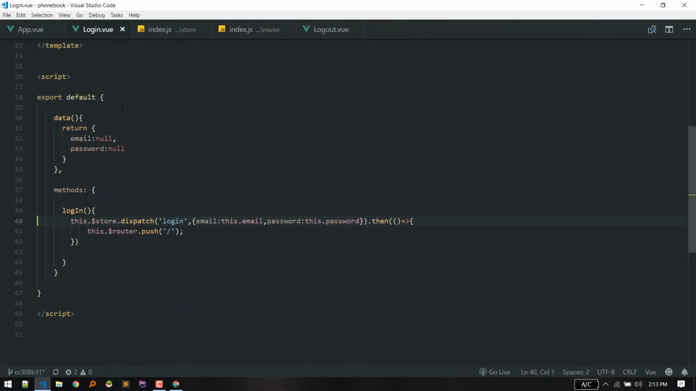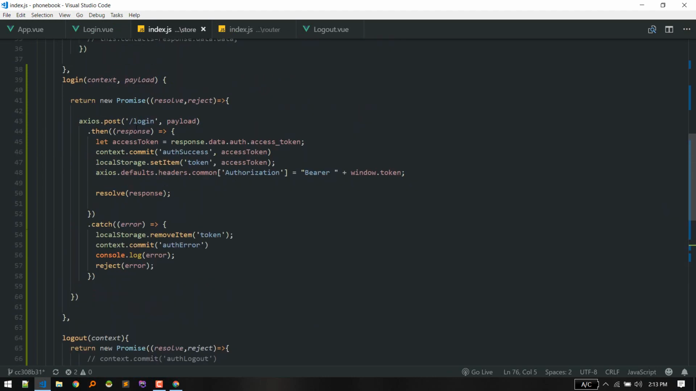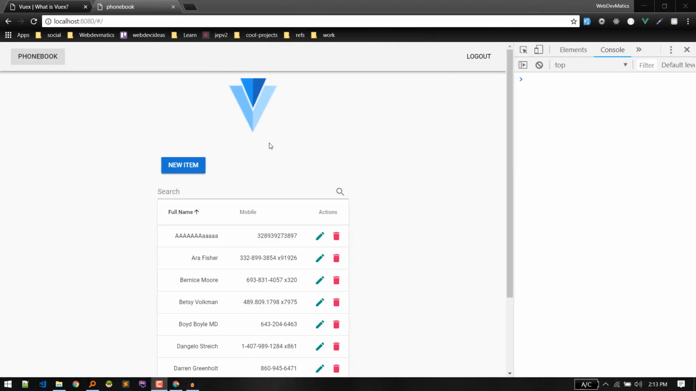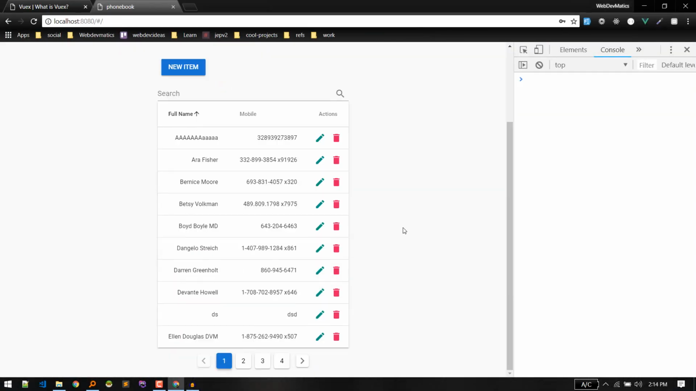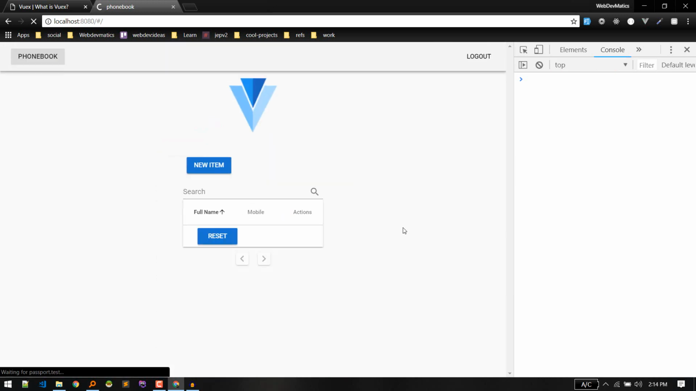After login, we are dispatching that. We are doing login. Here we are logging in. Oh, look at that, we just copied code and forgot to update it. So now everything should work. There we go. Yeah, everything is working as expected. Let's refresh. It should work fine.